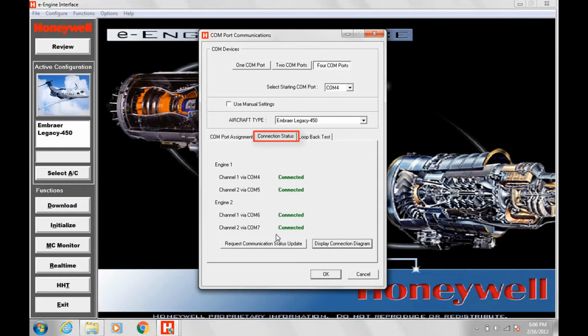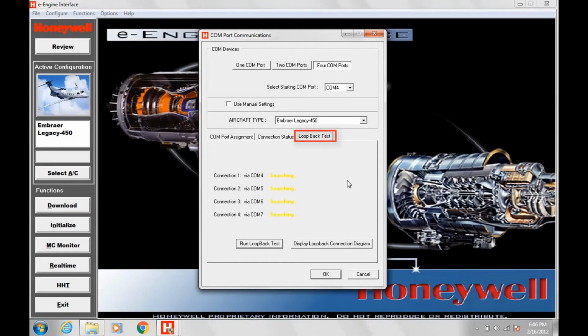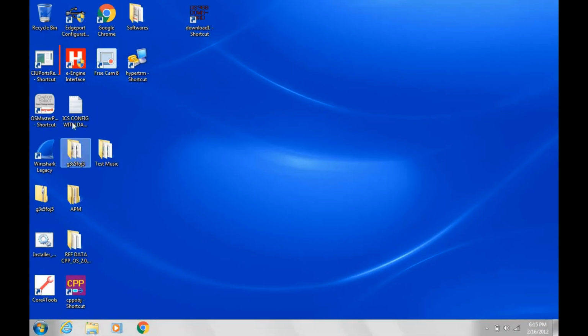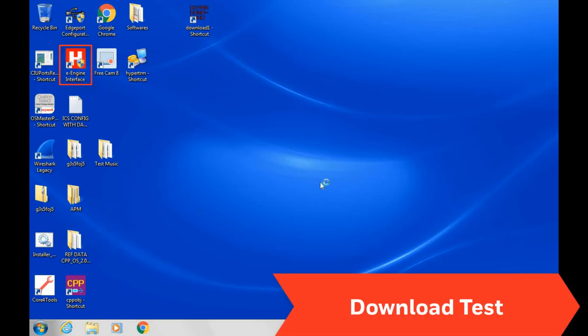I can see here that all four ECUs are connected. And if I go here to loopback test, it even says ECU detected. By doing this, you ensure you have proper communication, and it's a good chance for success during the process of loading the software. So let's go to EI. Make sure we are able to do a download here.